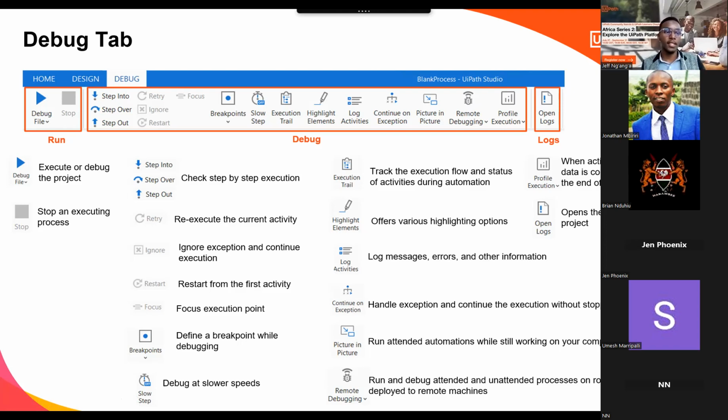The first group, which is the run group, has 2 options. The first option is debug file. What debug file helps you do is execute or debug the project that you're currently working on. So you've added your activities, and you probably want to see how your activities execute. You'd use this option to execute that project and debug to see whether there are any errors.